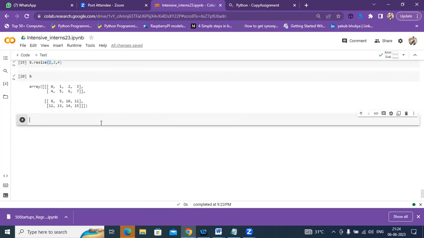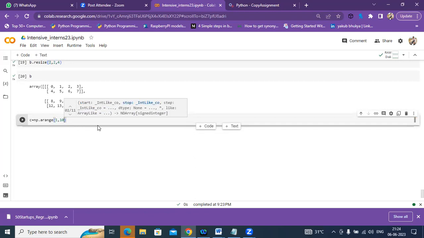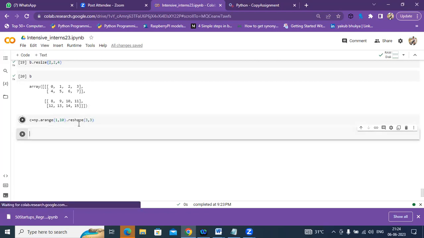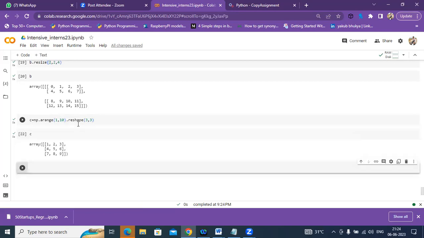Let's suppose I'll create an array with the name C. C equals np dot arange of 1 comma 10, so that it will create nine elements. Now what I want to do is reshape this array with the size of 3 cross 3. If I look at the content of C, it will hold a 3 cross 3 array in this specific format.